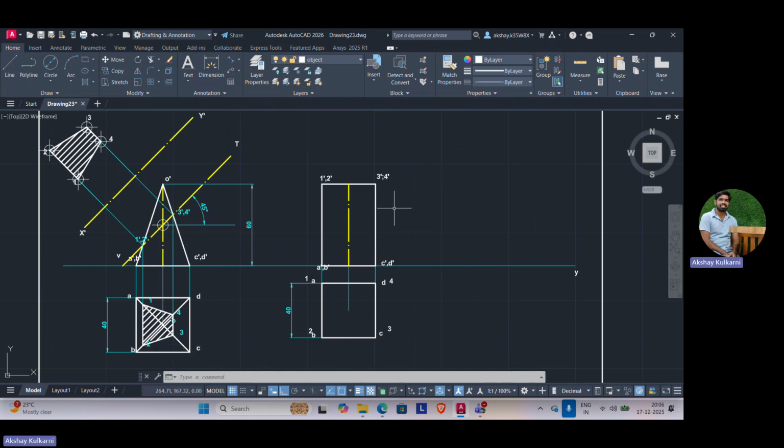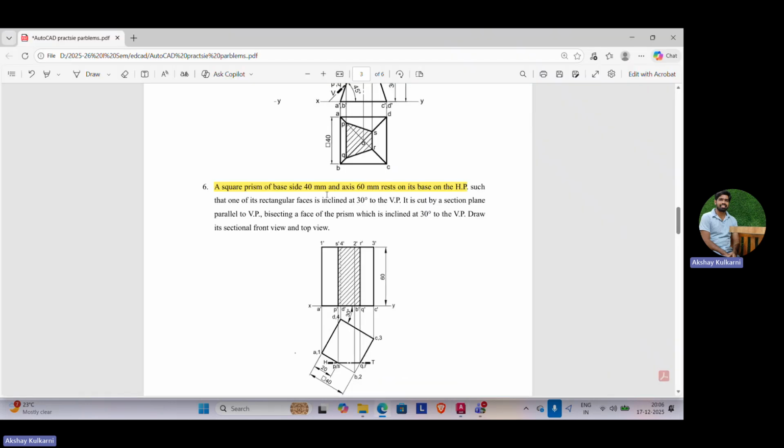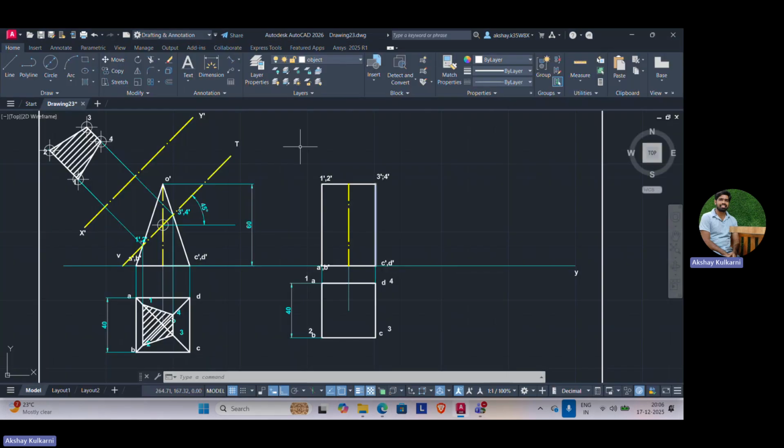But this is true only when the highlighted condition is there. But you can see, such that one of its rectangular faces is inclined 30 degrees to the VP. That is also a condition. One of its rectangular faces is inclined 30 degrees to the VP. This condition we have not taken. So let us delete this top view.